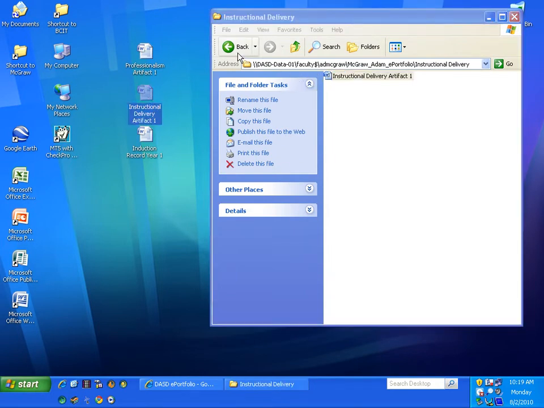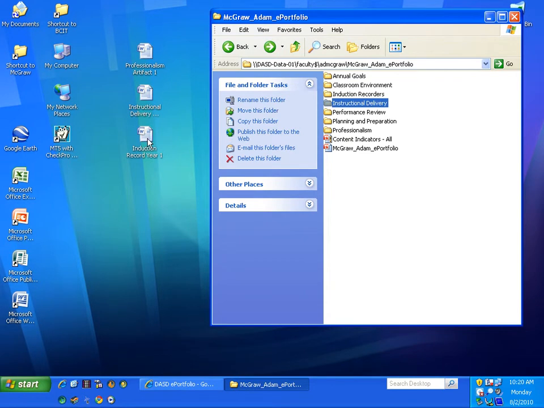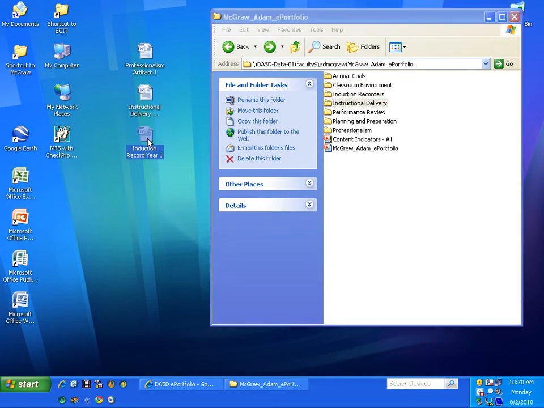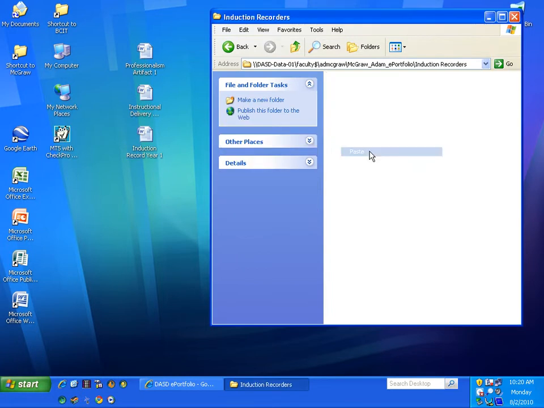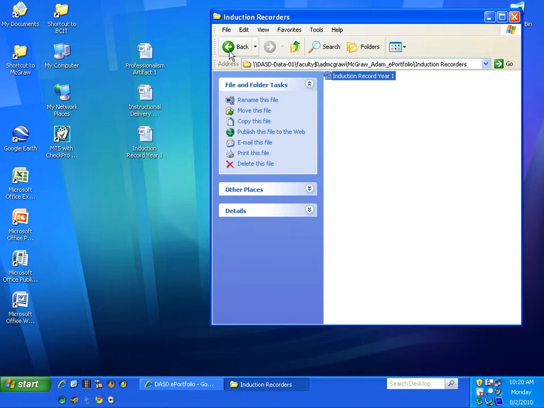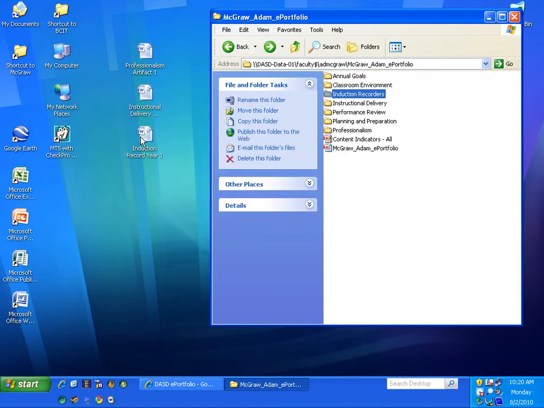You also notice here that we have an induction record year 1, so I'm going to right click and copy that and put that into my induction records folder and select paste. Now that we have some of these and we've gone over the process here, the other thing we need to point out is that when you're linking any folder or files, that you have everything as organized in here as possible. All of your files, doesn't matter what the file types are, should be in one of these subfolders here.